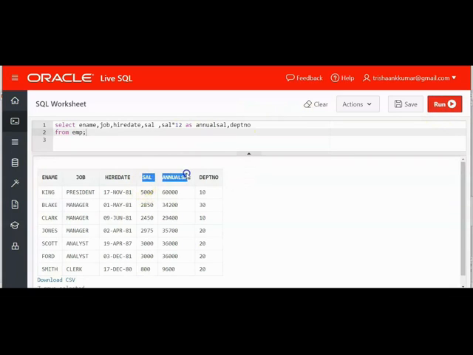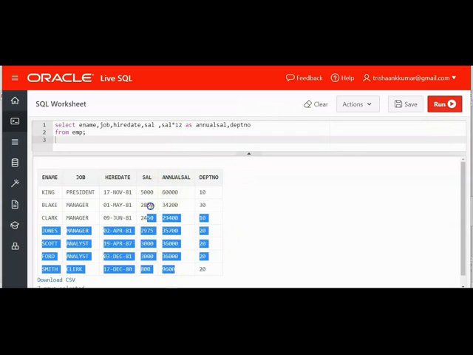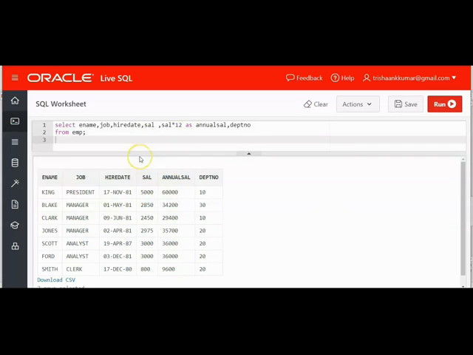So sal, and this is the annual sal column. So 5 into 12 is 60. Each and every value of the salary column would be multiplied by 12 and displayed. So like this you can also perform operations on any column. It's not that you need to perform operations on a single column. You can perform operations on a single column, multiple columns, or any column as well.